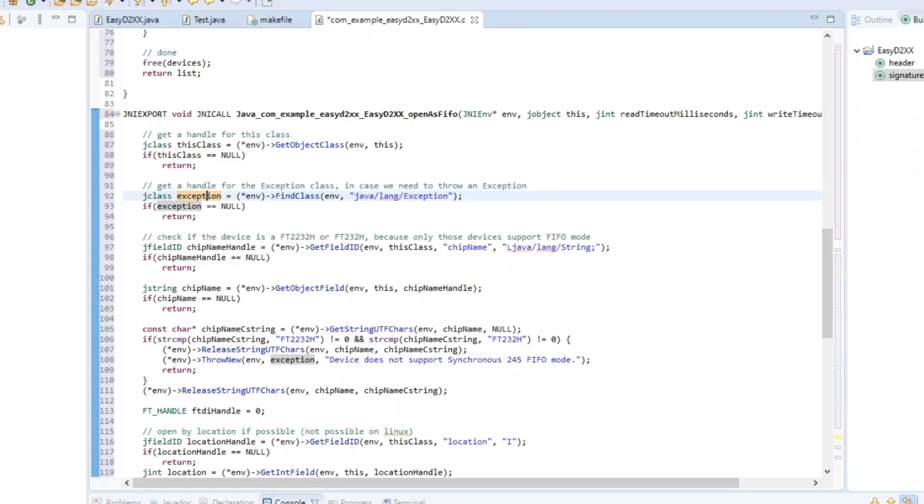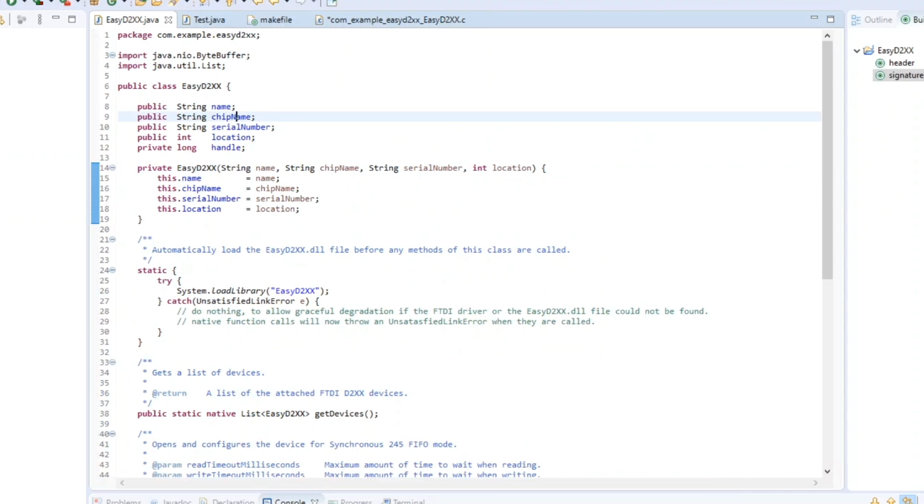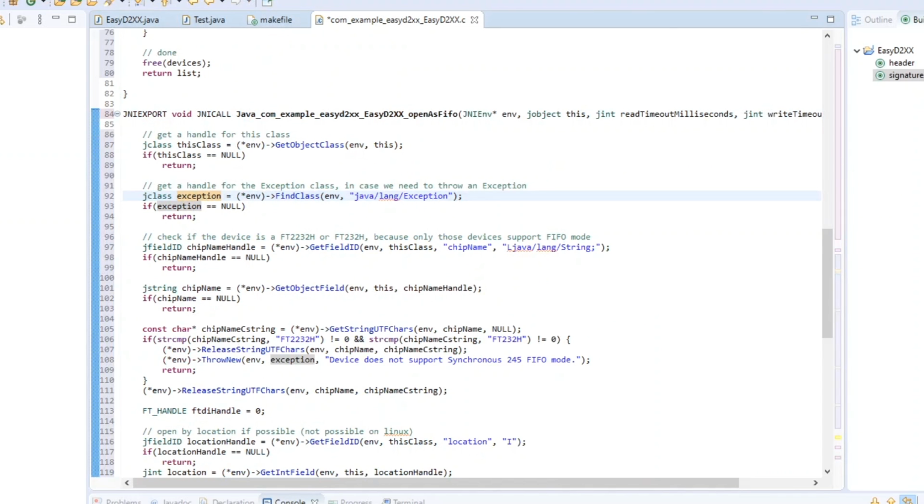Then, because I might manually throw an exception, I need to get a handle on the exception class, which is what I do here. I then need to get a handle on the chip name class because I'm going to try to connect to the device by name. So I need to read the chip name field. I need to read this. And so I use getFieldID. And again, I need to tell it which class. I need to tell it the name of the field, and I need to give it the signature. Then I use getObjectField to get the chip name of this particular object.